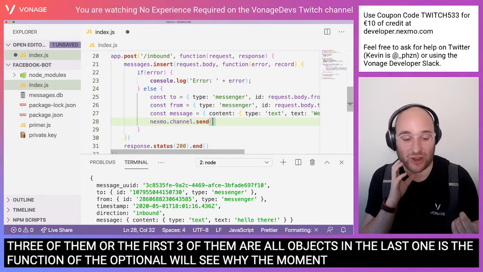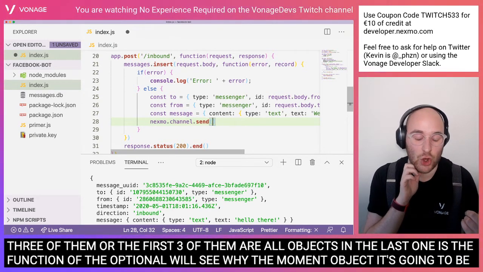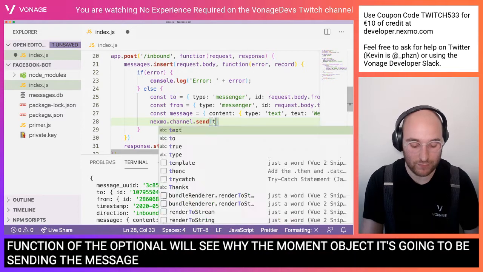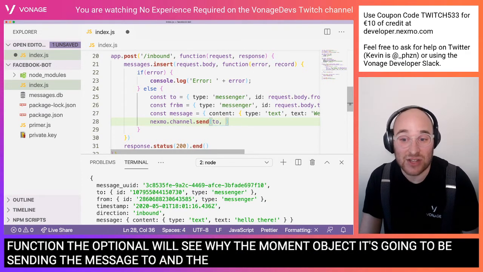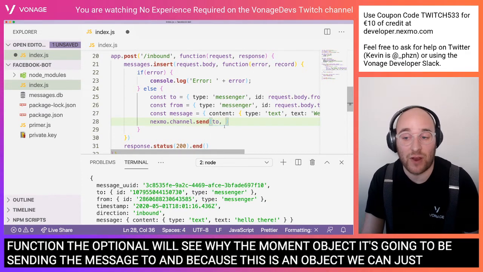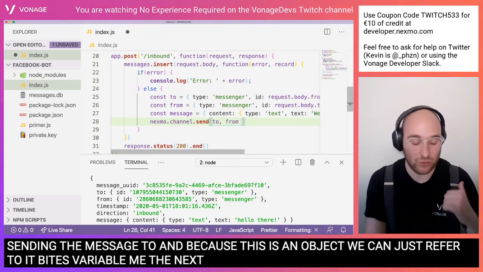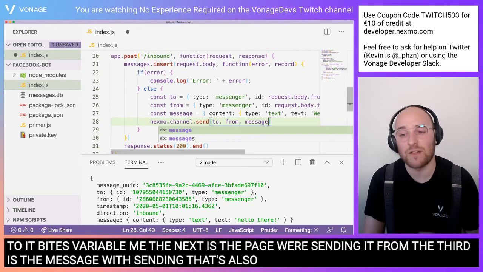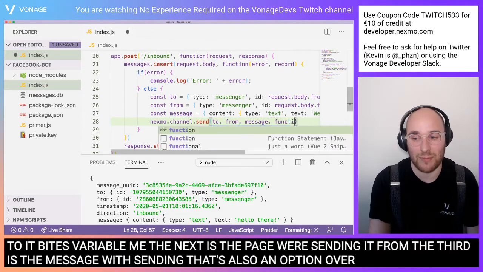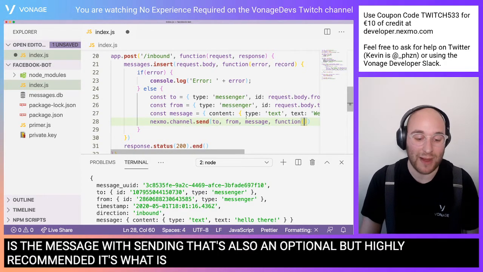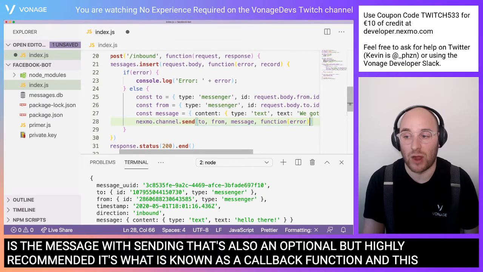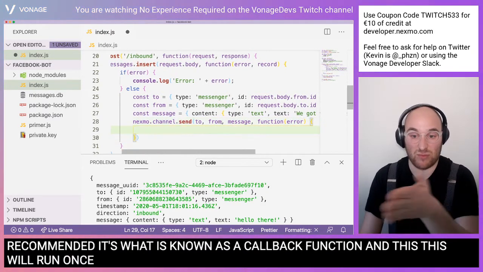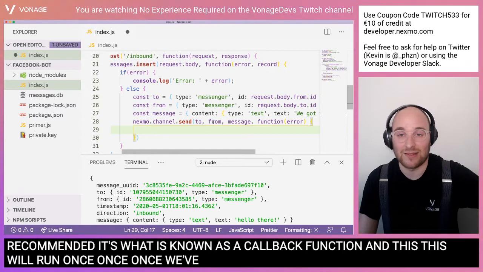So the first one is an object. It's going to be who we're sending the message to. And because this is an object, we can just refer to it by its variable name. The next is the page we're sending it from. The third is the message we're sending. That's also an object. And then the final one is optional, but highly recommended. It's what is known as a callback function. And this will run once we've attempted to send the message.